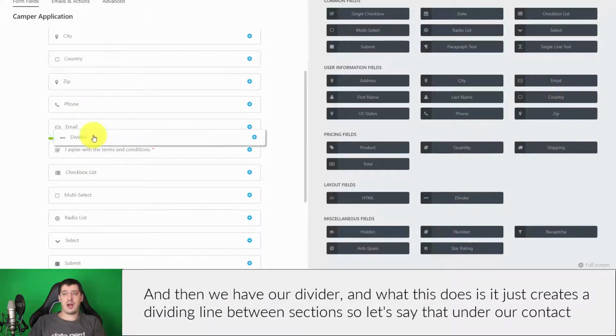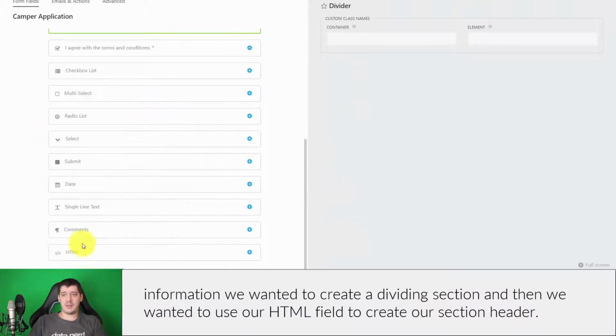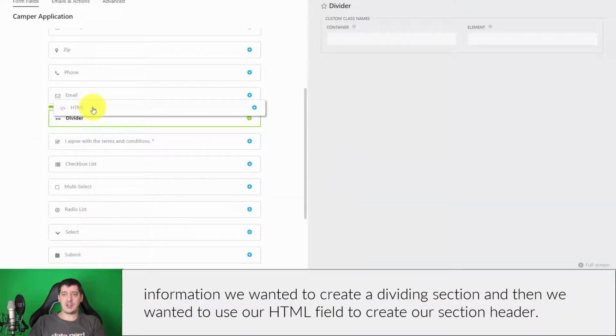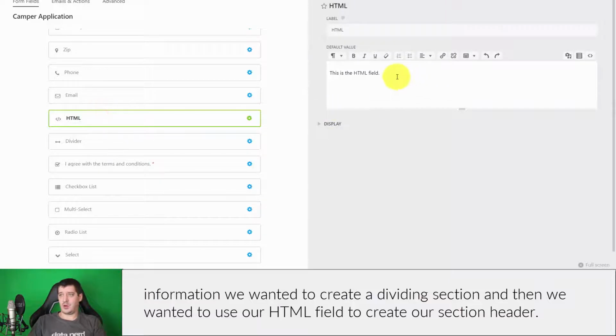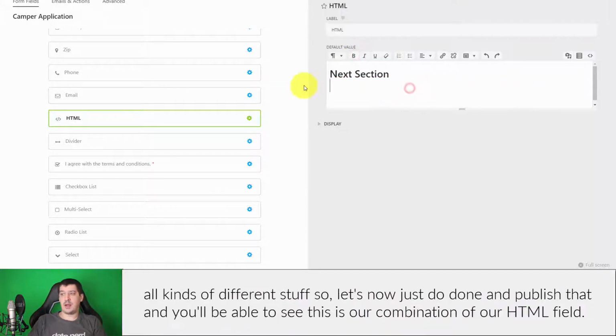So let's say that under our contact information, we wanted to create a dividing section, and then we wanted to use our HTML field to create our section header, right? And we can click here and say that is a headline. So this drop down, we can do different headlines, or we can just do a normal paragraph, which is the P. And we can format this and make it, I just took off the bold, but we can make it bold, all kinds of different stuff.